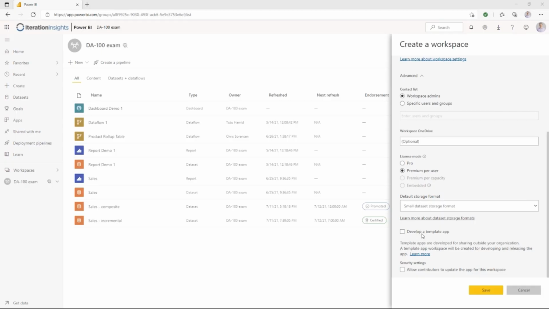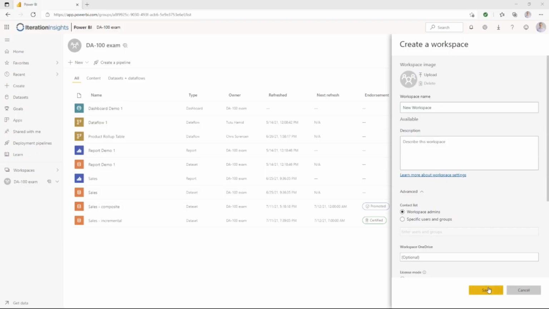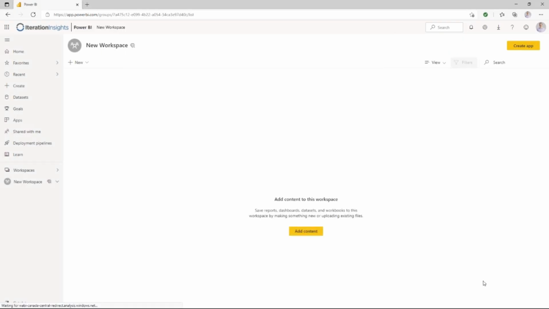And from here, we could also develop a template app if we wanted to. And template apps are developed for sharing outside your organization. A template app workspace will be created for developing and releasing the app itself. And down below here, as we mentioned before, we can allow contributors to update the app for this workspace if we wanted to. So I'm actually just going to go ahead and create this new workspace anyhow. So let's just go ahead and save it.